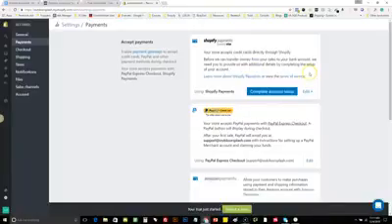Now keep in mind this is only available for residents in the United States, Canada, Australia, the United Kingdom, and Ireland. If you're not in one of those countries, you're going to have a different merchant processor. And PayPal is another one that you can also do payments with. So this is actually really easy to set up.